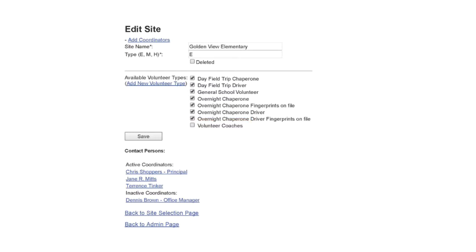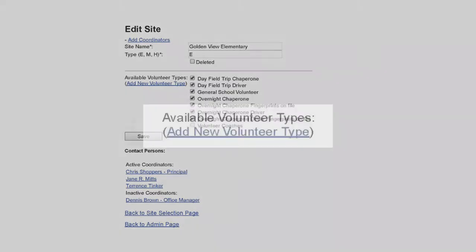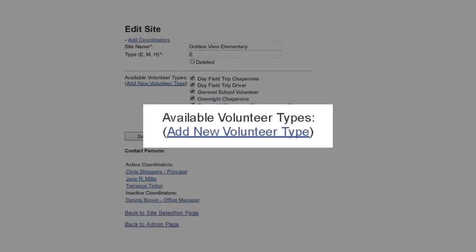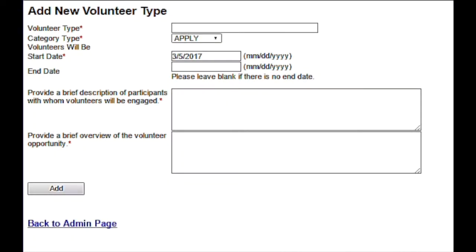You will note that an admin person who has access to this screen can add new volunteer types. Clicking on Add New Volunteer Type displays this screen and provides the space for entering the name of the activity in the box labeled Volunteer Type, describing the youth who will be served and an overview of the activity.